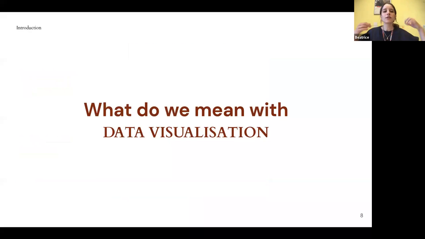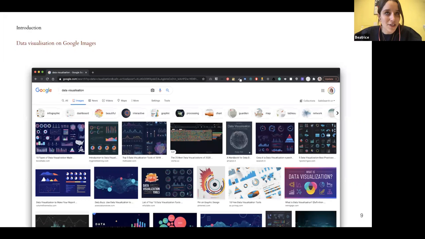So the first thing that I want to discuss is what we mean when we say data visualization. Every time I don't know what I mean by something, I go on Google Images, because I think it gives a very clear understanding of what people think data visualization is.